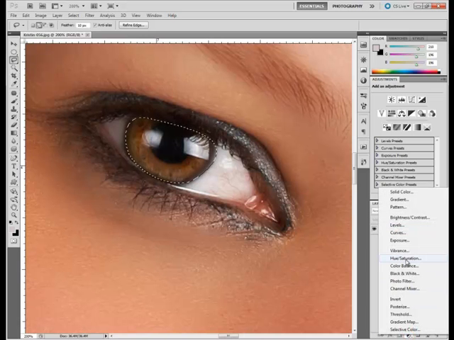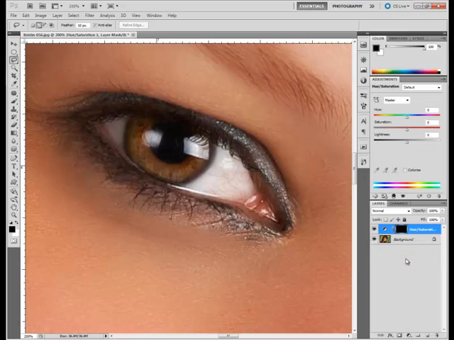I'm going to come down and hit hue and saturation. Now if I haven't told you what we're going to do, we're going to change her eye color. Let's say she wanted blue eyes. We added a hue saturation layer, and just on this hue slider, just start dragging it, and look what happens to the eyes. Isn't that cool? And we can just find the spot that we like.